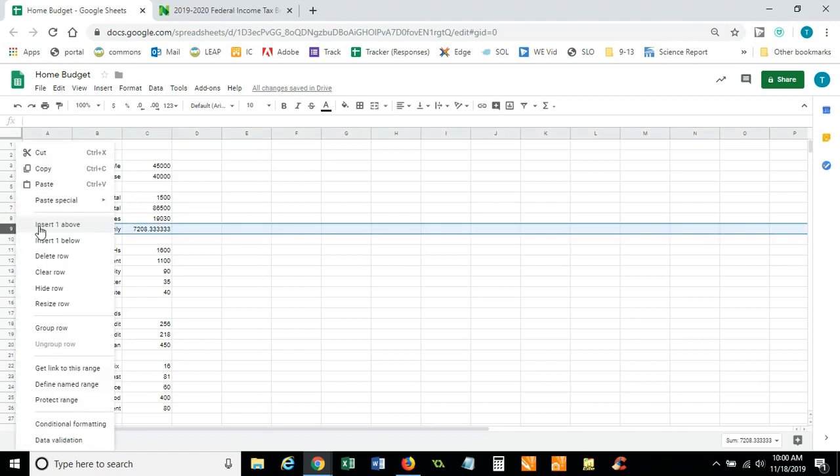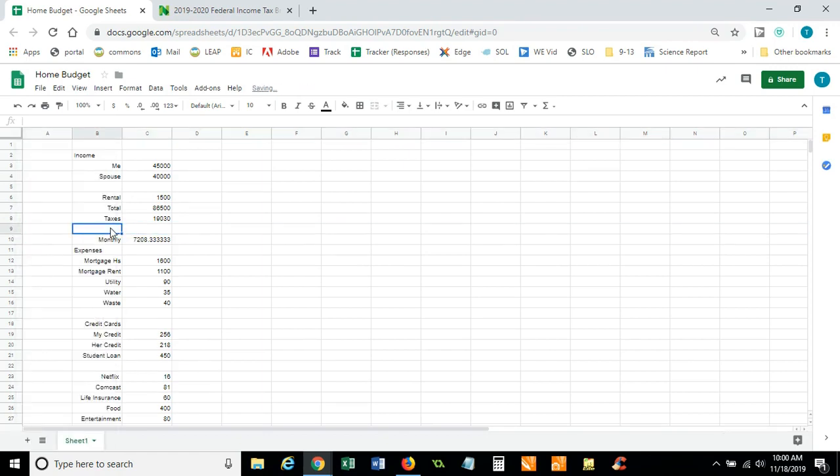Okay, now I need to insert another row above, and I'll just type remaining, and I'll put after tax, so I don't forget what the label is. So that's our total. Oops, equal sign, our total minus our taxes, 67,000. Now, this is the number that we need to know what 1/12 is.